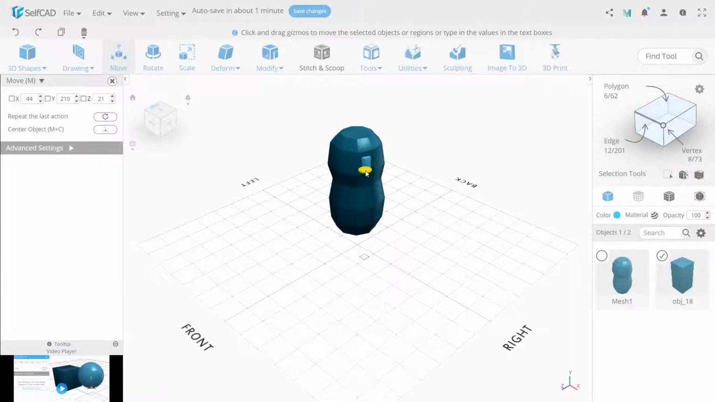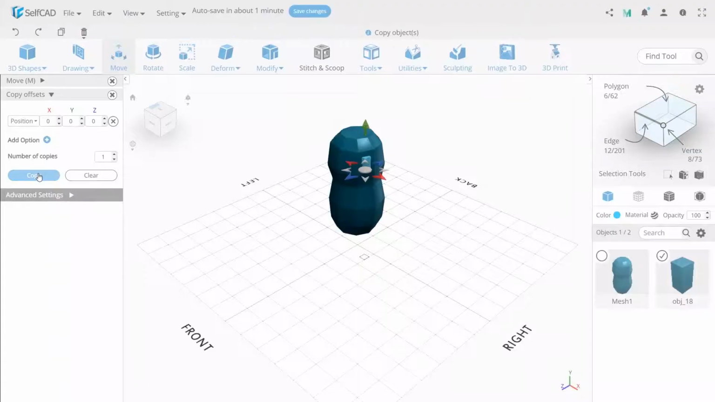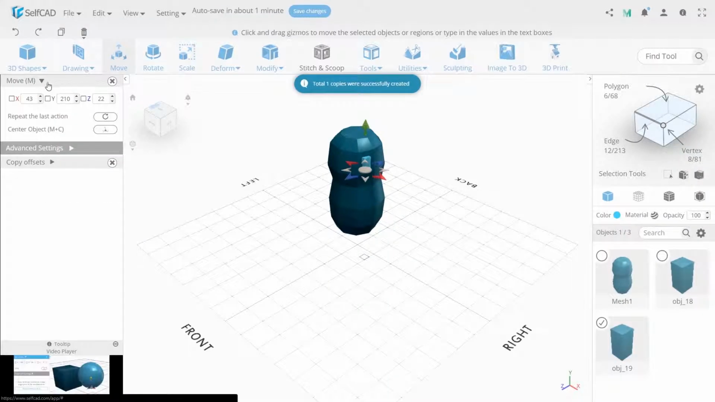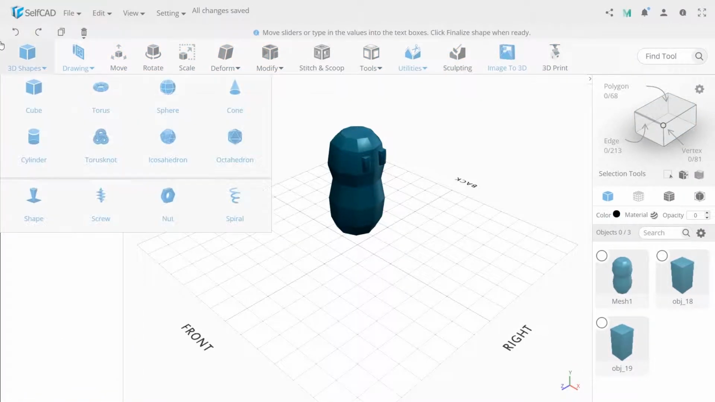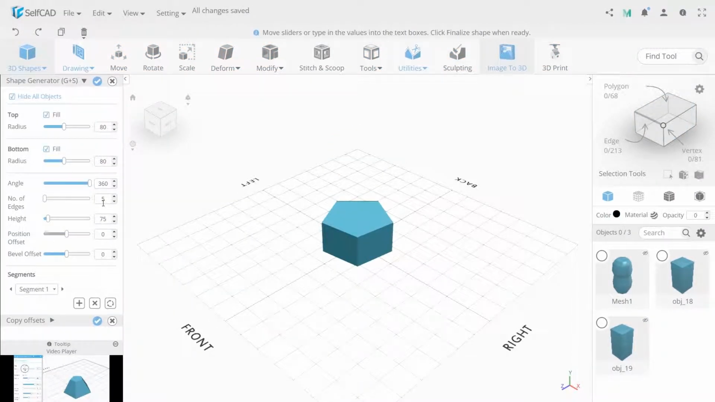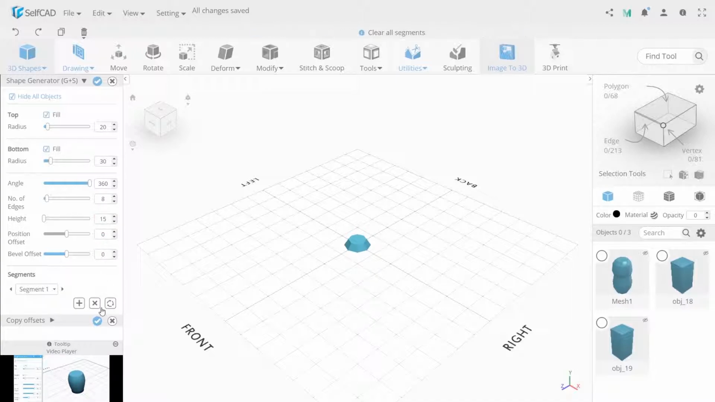Then for creating another eye, use Copy Offsets. Set value of that to negative. For creating legs, you need to use Shape Generator tool. Set the number of edges to 8 and height 25. Also, set top radius to 60, bottom radius to 30 and change the top radius to 20. Set height to 15. Click plus button and set height to 60. Then click Finalize button.